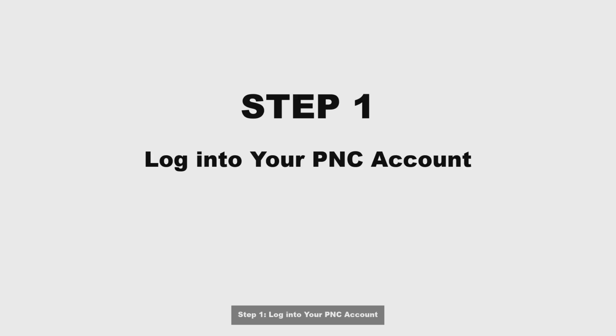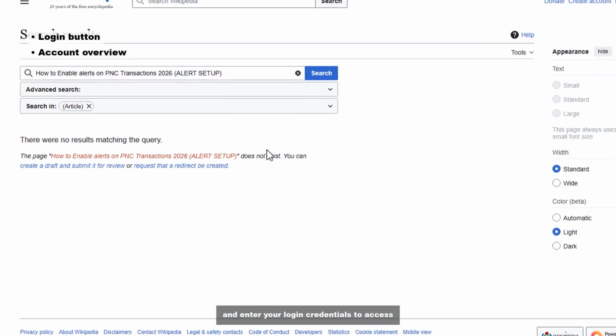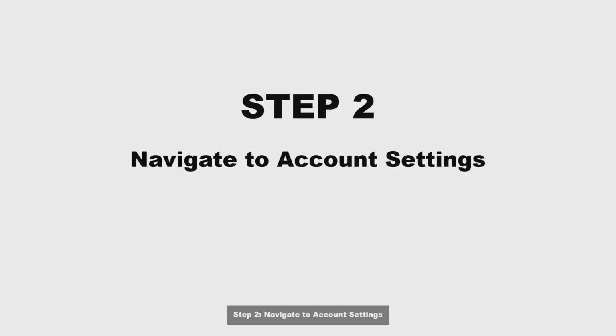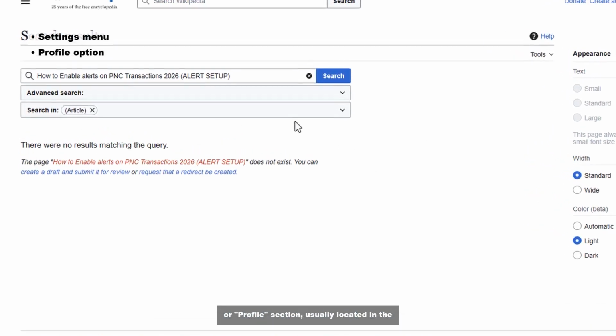Step 1. Log into your PNC account. Visit the PNC website or open the mobile app and enter your login credentials to access your account. Step 2. Navigate to account settings. Once logged in, find the account settings or profile section, usually located in the menu.